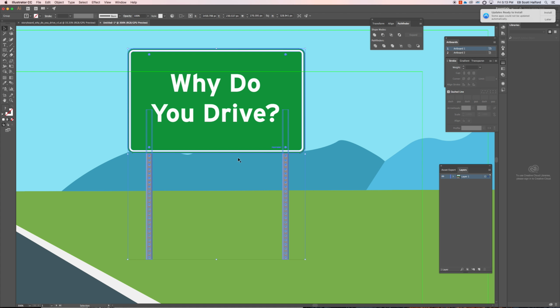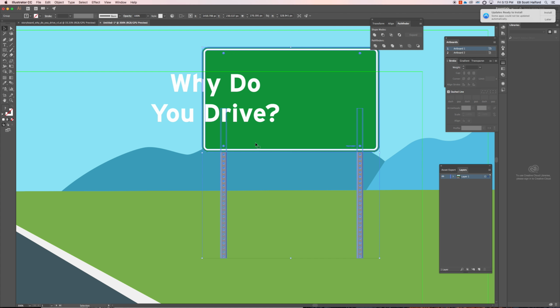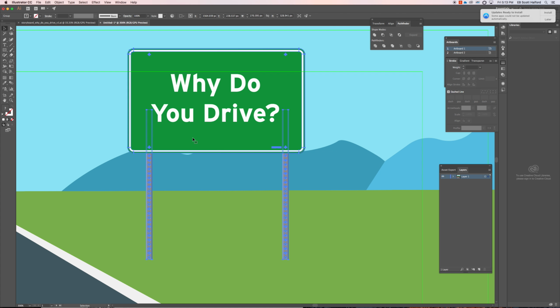Problem is these are all grouped together, which is good for designing. You kind of have to group them together so that you can just grab them all and move them around as one object. But I'm going to hit Command-Shift-G to break this up, and then hopefully, yeah, there's one, there's another one.